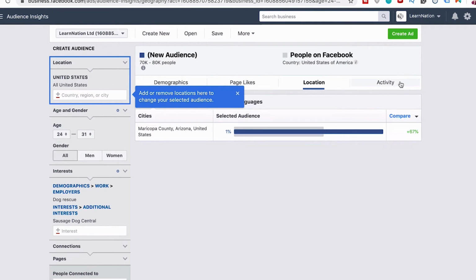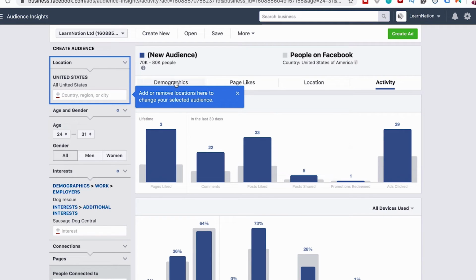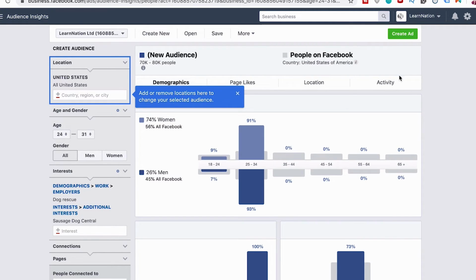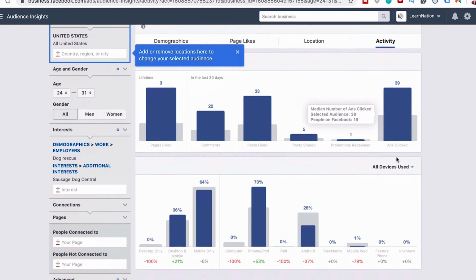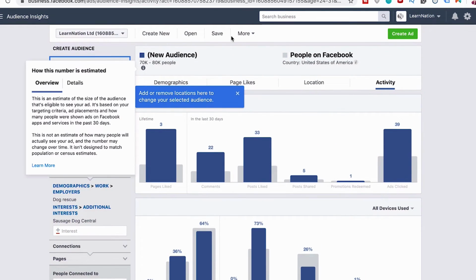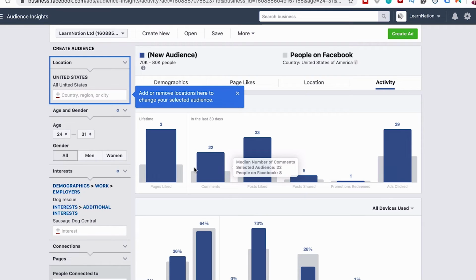This is where they're based mostly. You've got activity, right? And you've got demographics. Okay, so you can actually see activity, people who like post, people who comment, share, ads clicked. This is insane. You can just target just the people who click ads. Oh, this is brilliant. Okay, so this is how you would use audience insights. And once you've done this, you can actually create an ad with this audience. So you could save the audience and click create an ad with that audience.